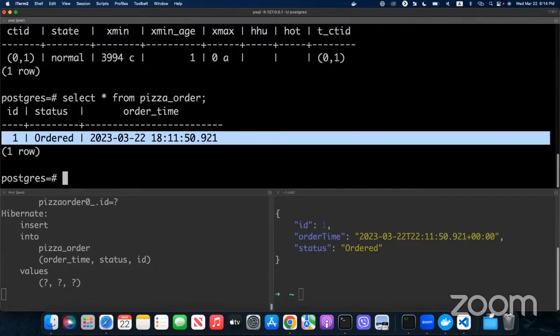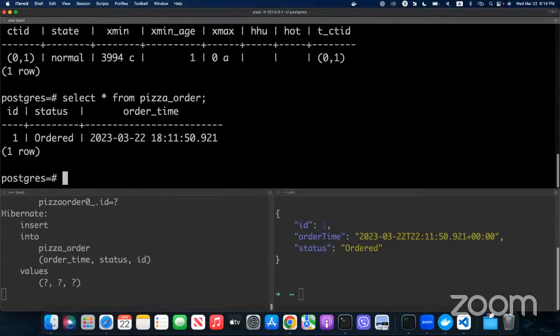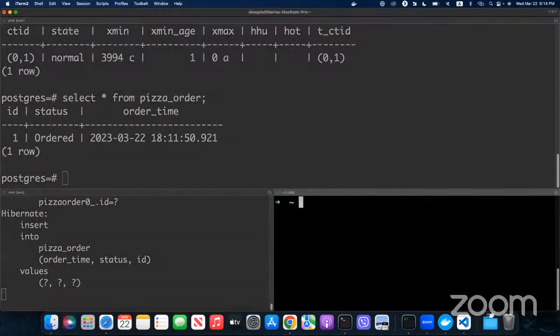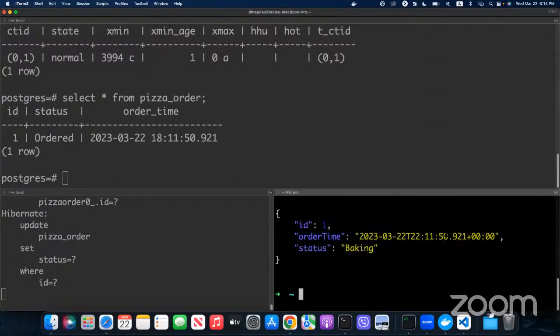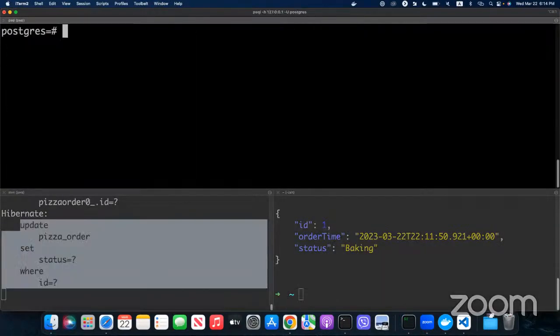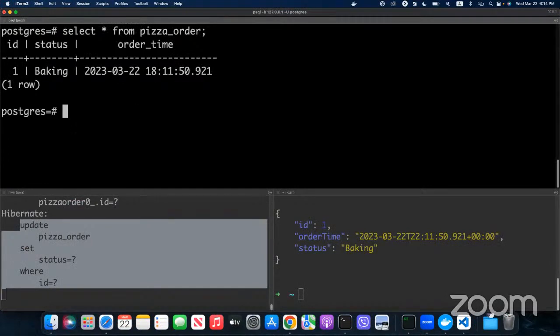That's our record. So now, imagine that it's time to bake the pizza. The chef is ready. And what it does, the system changes the status for this order to baking. Changed, right? You can see Hibernate generated this update. If you check the table, the status is changed.